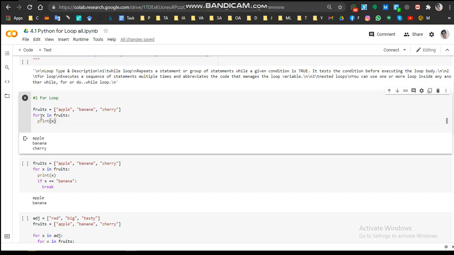So if we execute the loop, then print x. So we can try. After running this program, Google Colab is initializing, and the program shows the output apple, banana, cherry. First it prints apple because x in fruits, so apple is the first element, print apple. And in the second iteration, x means banana, and thirdly cherry.